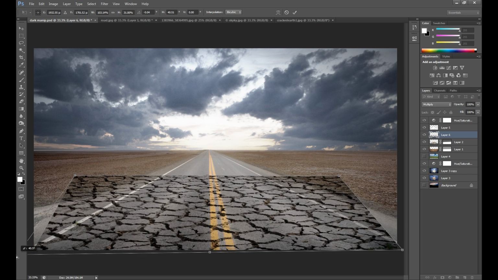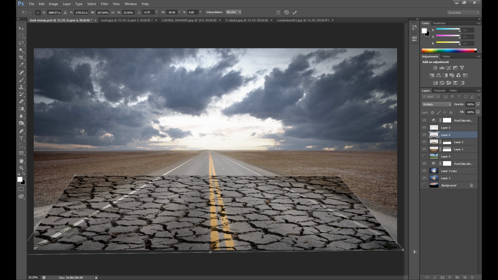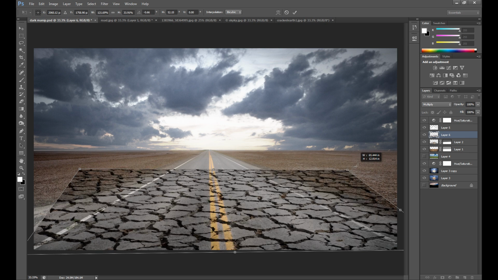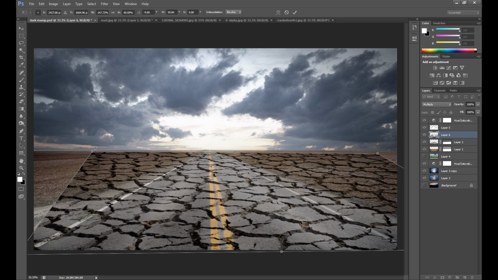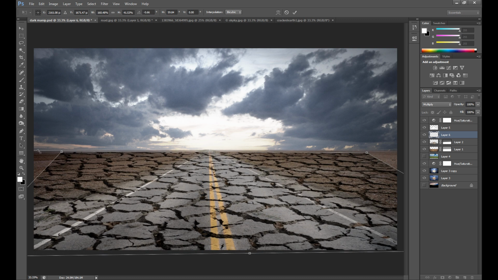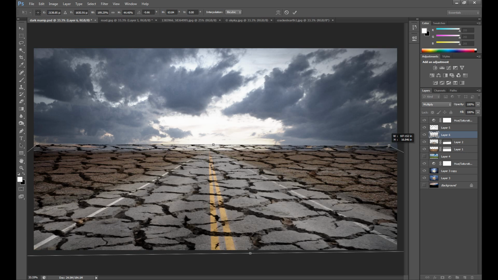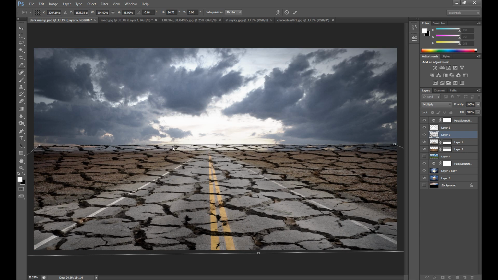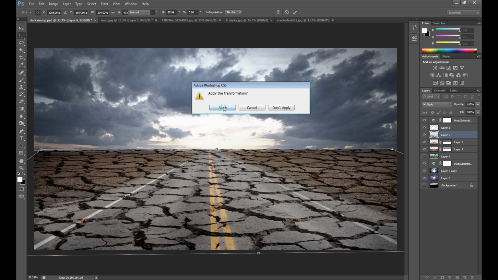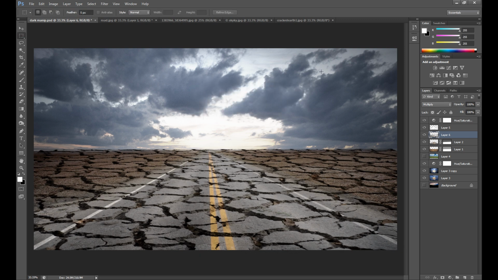Of course, you can change the size by clicking at the corner, but without control. And when you do this, clear the edges using the eraser tool.